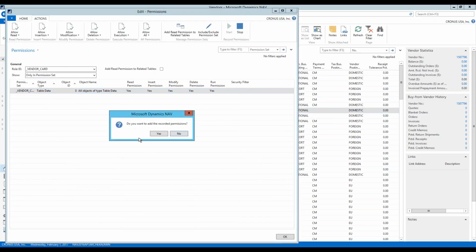So now at this point, I'm going to go in and I'm going to hit my stop button. This is kind of the point of no return. If you hit yes, it is going to add the values into the permission set that you were on. If you made a mistake or realized, wait a minute, maybe I didn't want them to do everything I just clicked, you can hit no and then go back and restart your recording. I'm going to go ahead and hit yes.